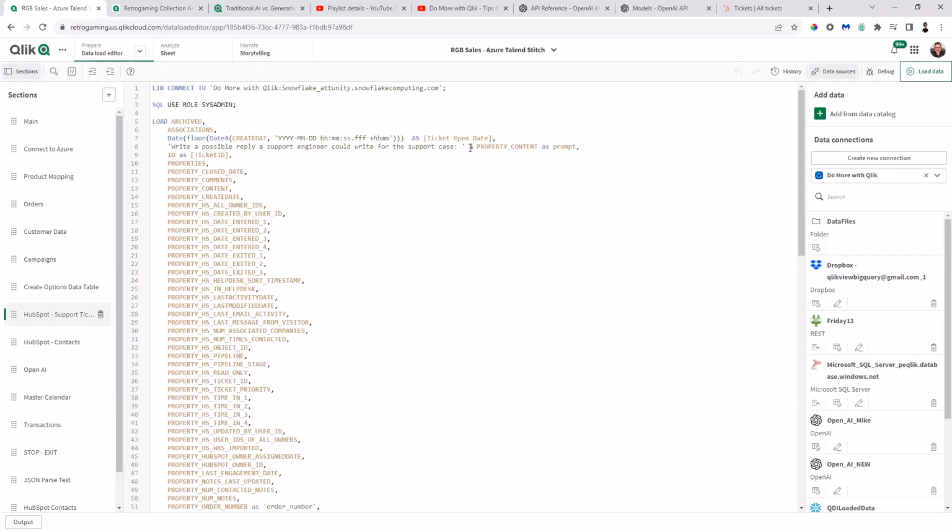And you can see ampersand property content, which is the actual subject or the description of the case that is in HubSpot. Okay, and you can see my HubSpot CRM in this case is being replicated to Snowflake. I'm pulling this data directly out of Snowflake. So this right here is a prompt, and when that is loaded, now you can see it says as prompt.